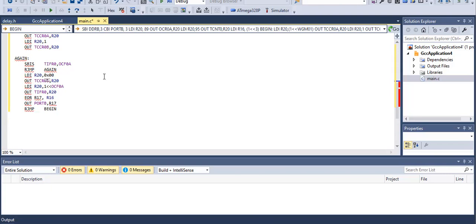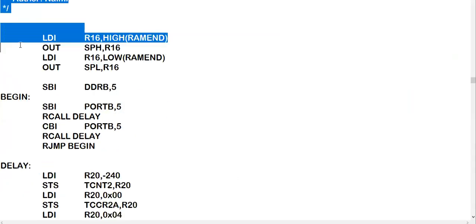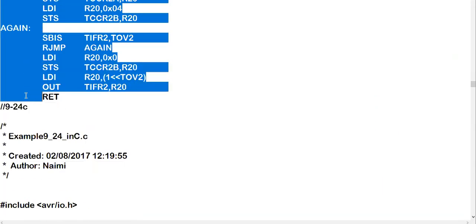So in the last, we have OUT TIFR, R20, to clear the OCF0 flag, and with R17 and R16 we are toggling PB3. In PORTB, R17, we are toggling PB3. So if we move on to the next one.